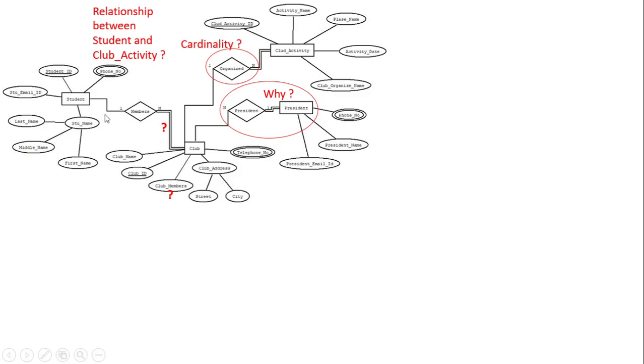So one more major problem with this design is the relationship set between student and club activity is not being shown. So students are participating in activities, correct? So in which activity which student is participating, that kind of a relationship is not been depicted here. So that is missing in this design, right? So I would suggest you to thoroughly read the problem statements and then try to design the solution for that.